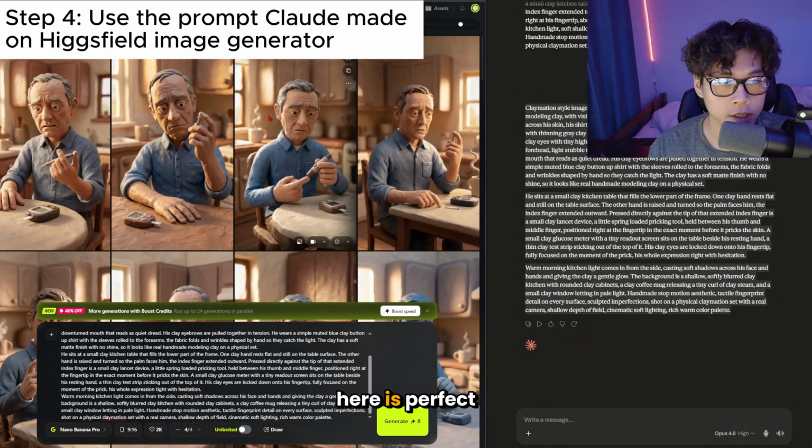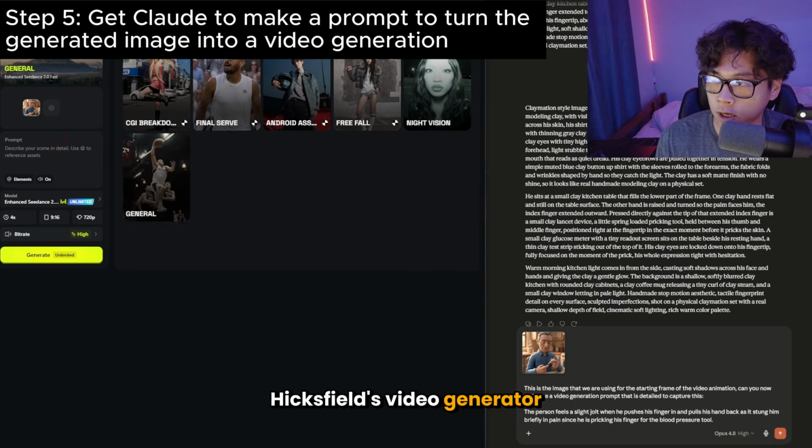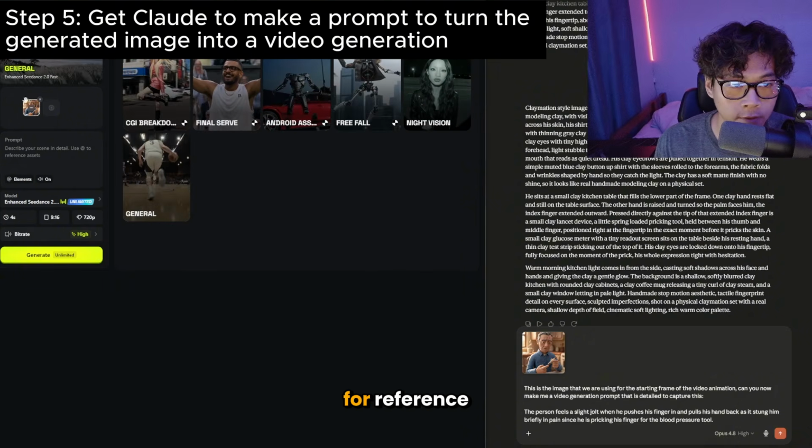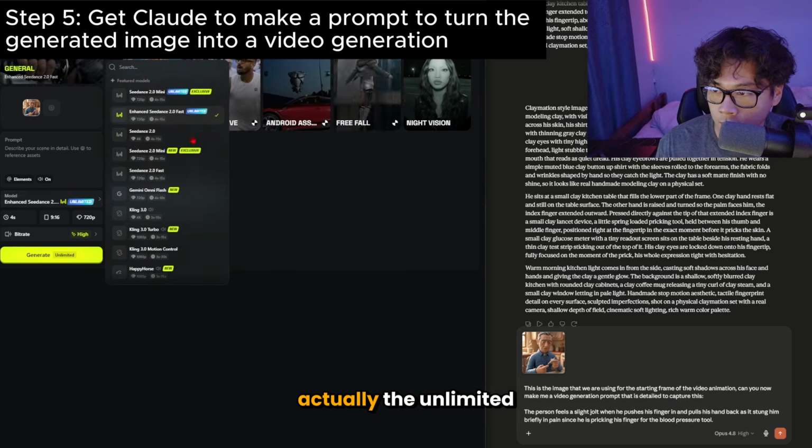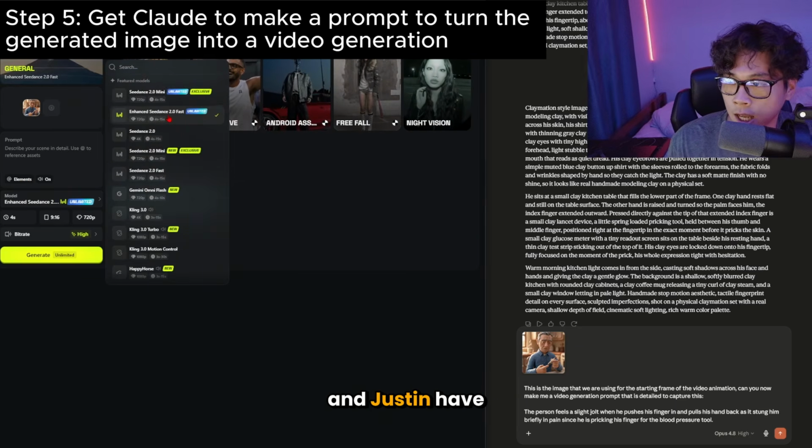This image right here is perfect for what we want. So this is what we're going to use for our starting frame for our first image generation. So I'm on Higgsfield's video generator. I posted the image right here for reference, which is going to be the starting frame. And then on the model, I'm going to select the unlimited one that me and Justin have available.